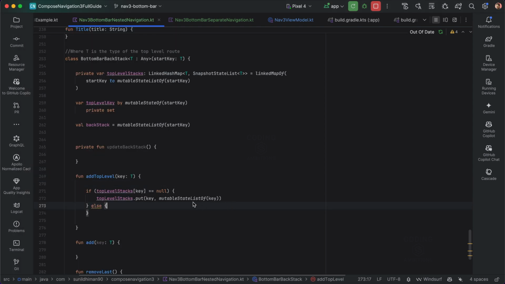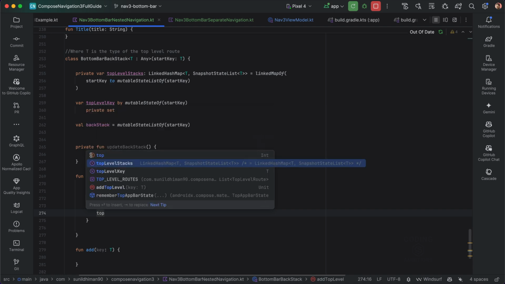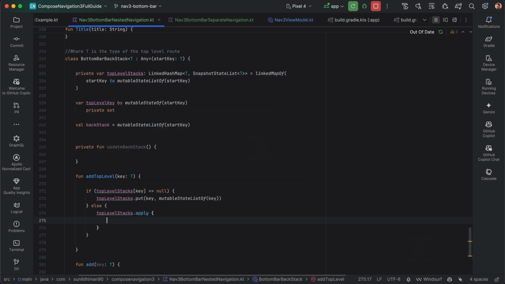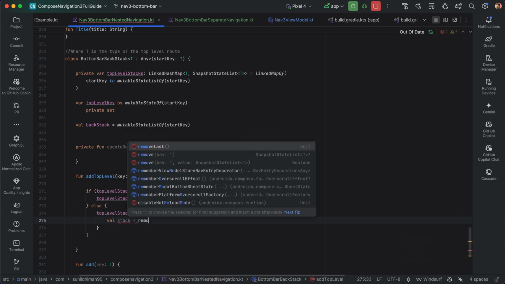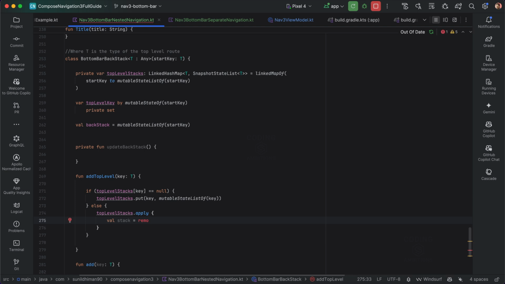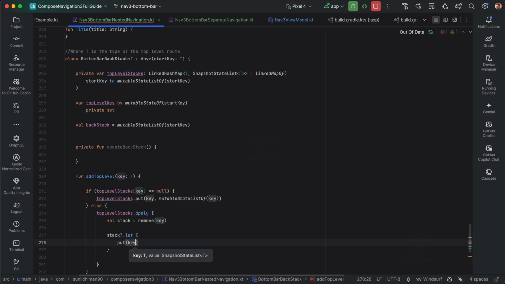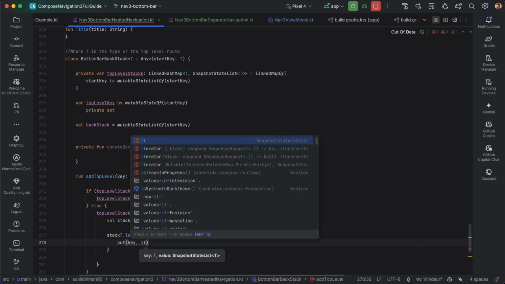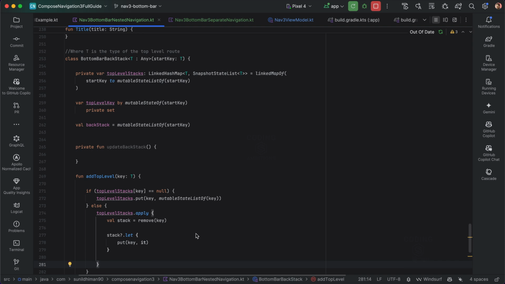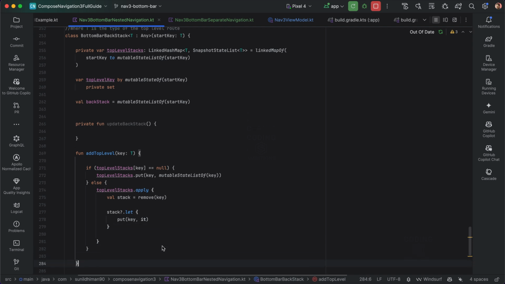Okay. So if you see, for that, what we'll be doing is multiple operations. So let's copy the previous stack first of all. Remove key from the map. This is the old stack we are getting. And then what we will be doing is, if this is not null, we will be putting it back. This way, it will be moving to the end of the list. And that's it.